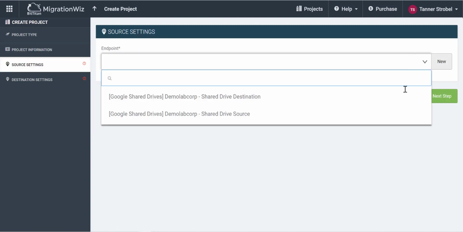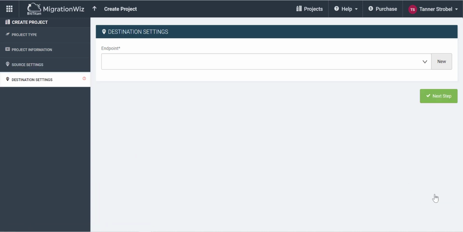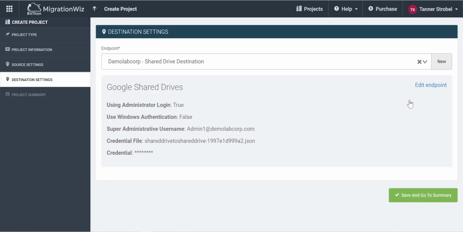Now we're going to define the source environment endpoint. This endpoint has already been pre-created by myself, but what's required is for you to define the super admin username and then also attach the credential file from the source environment, which you should have created there. And that same would apply to the destination endpoint settings as well.